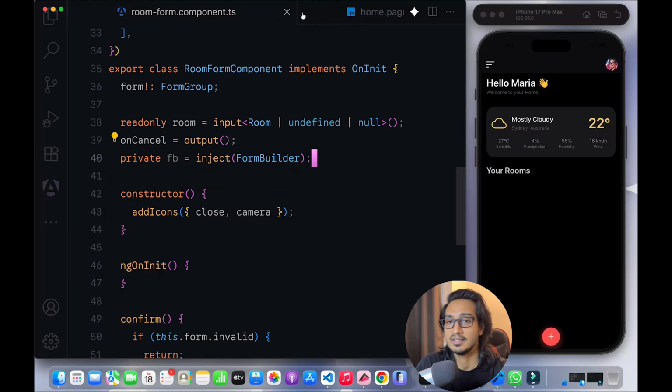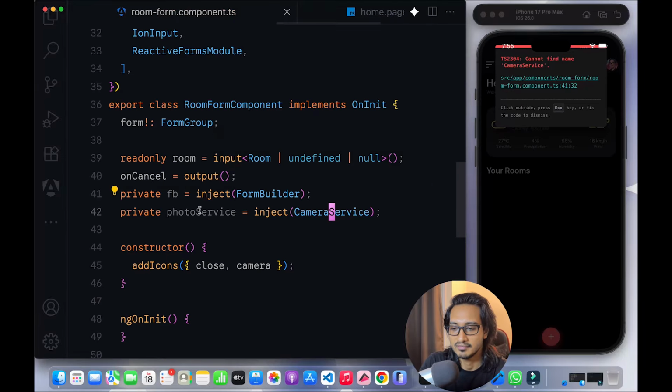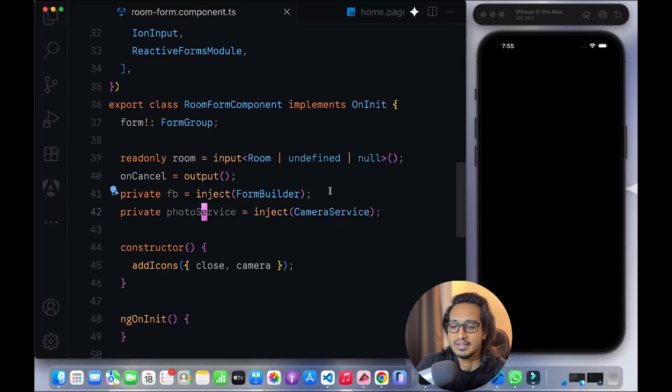Now this form builder gives us the opportunity to use grouping, the controls and everything, whatever we need directly here. Along with the form builder, we also need one more service, which is the camera service. So I'm just injecting everything from here itself right now so that I don't have to do anything later on. Okay, so the injecting part is done.